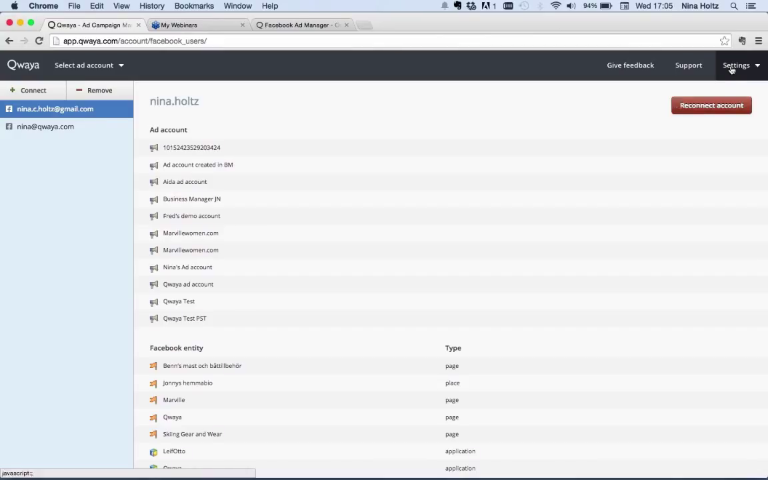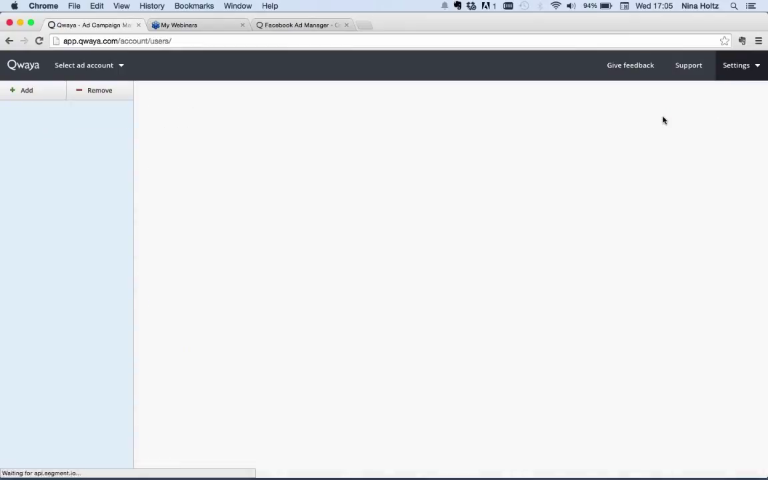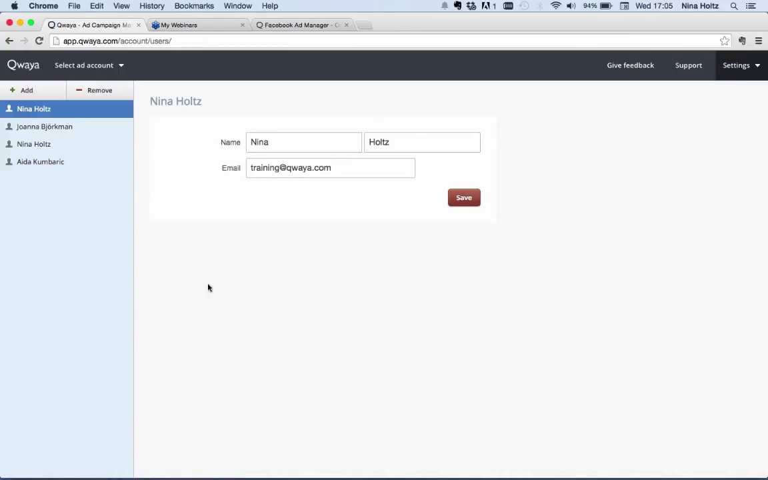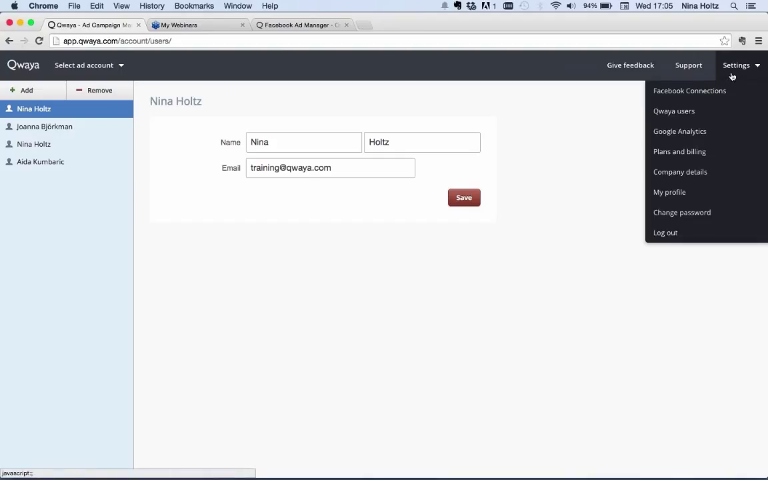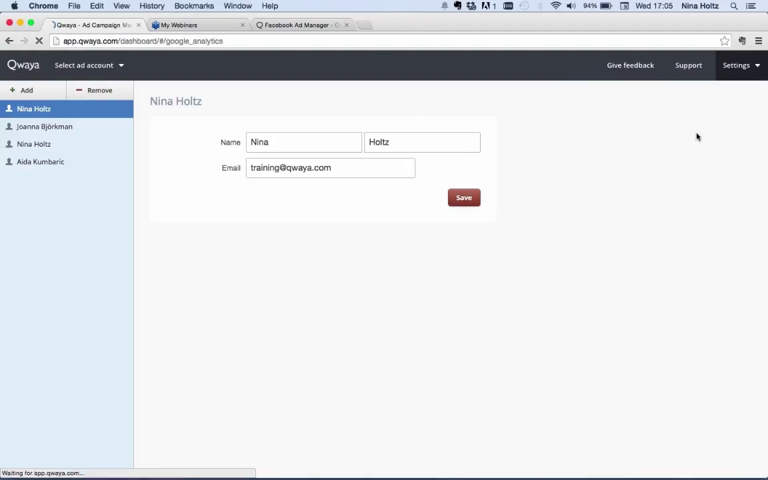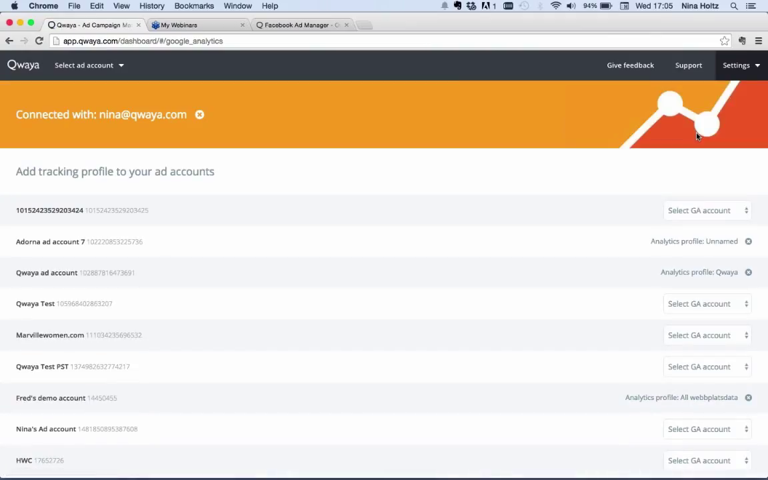If you want to invite your colleagues, you can do that here in settings and Qwaya users. And here you can invite more people or remove people from your account. If you want to connect your Google Analytics account in order to get Google Analytics data into Qwaya, you can do that in Google Analytics. So when you haven't connected an account, it will say connect account here, and you'll be redirected to Google Analytics. Then you will see all your ad accounts here, and here to the right, you can select what Google Analytics account you want to connect, and also what profile, and then the currency. And then you just press save, and you have it connected.